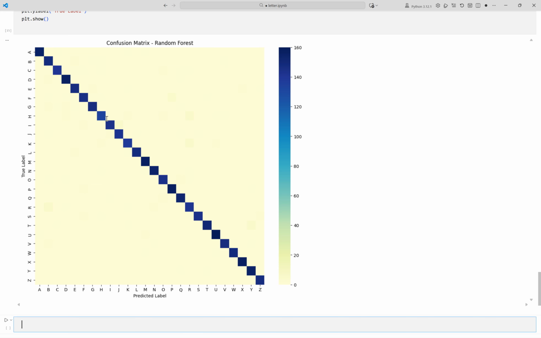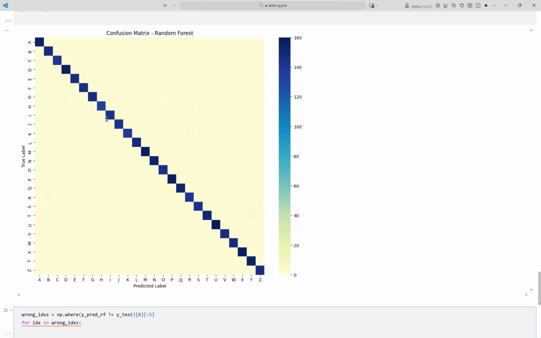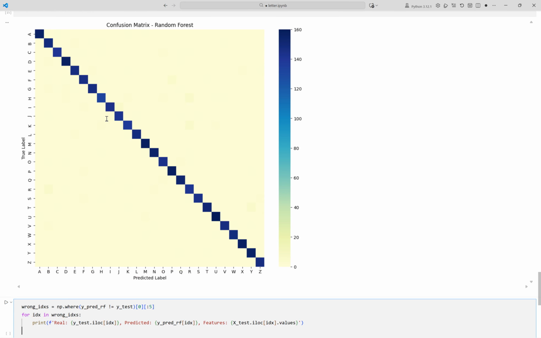To understand errors, let us look at a few specific misclassifications and examine their feature values. Identify the indices of the first 5 misclassified test samples. For each index, print out the real class, predicted class, and the feature values for that instance.